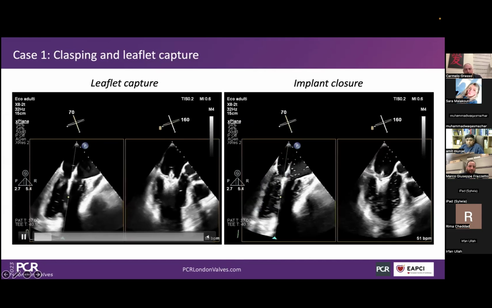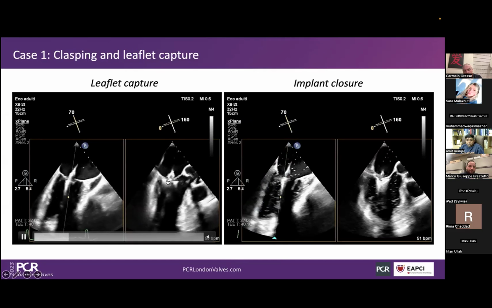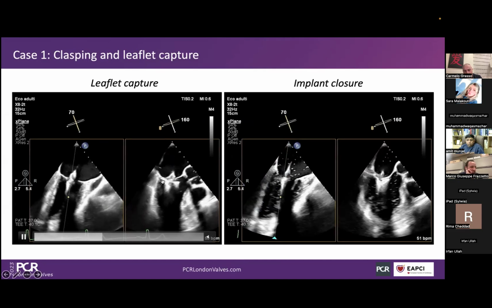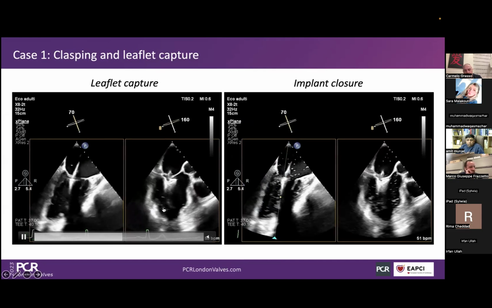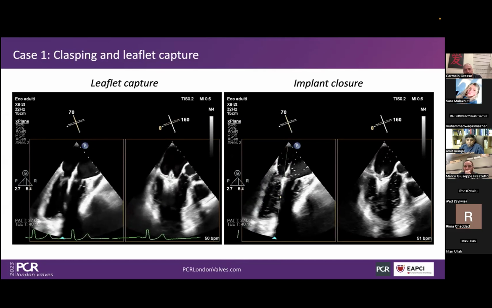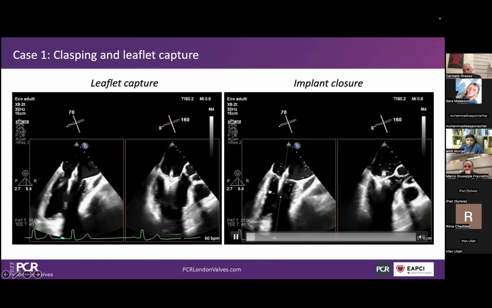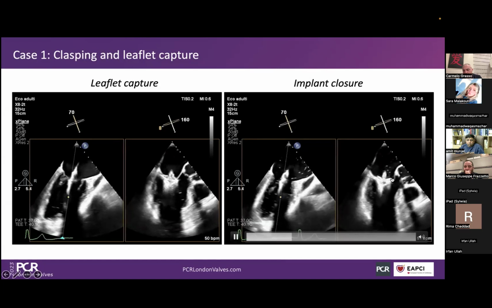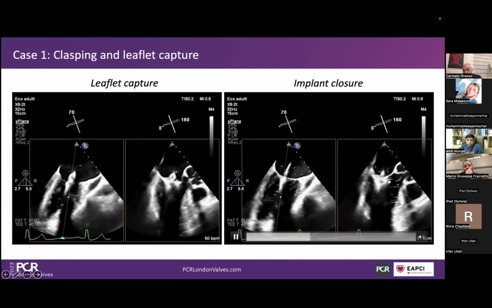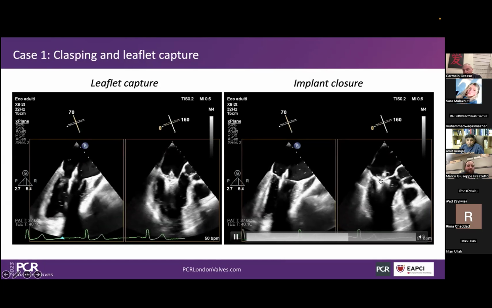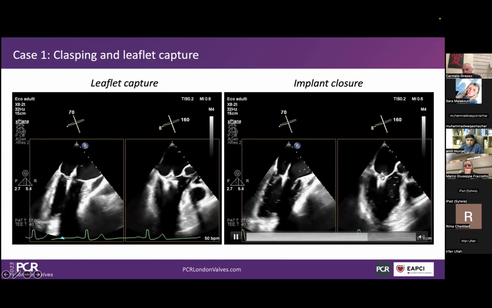Okay. Then we are doing the leaflet capture. So we are just with the leaflets that are lying on both the arms. You go down with the clasps to catch and secure the leaflet, and then you close the device. You can see here very well the clasps that are down, that are bouncing together with the leaflet, and this means that we have a good capture. So this is a good sign.